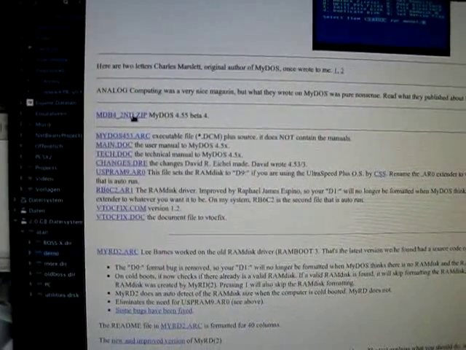MyDOS. We need a copy of MyDOS, so we download it. Where is it? Here it is. Depacking it. Cut. Paste.